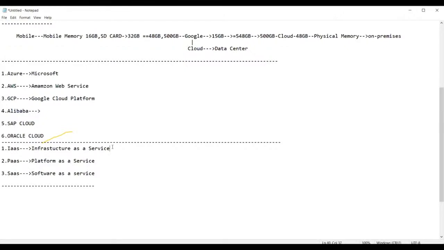Infrastructure as a Service means what, guys? Suppose, as we just discussed, you require 500 GB of data to be stored. That means you require space on the cloud to store the 500 GB of data. Am I right? So all these storages, suppose you require, what is it?